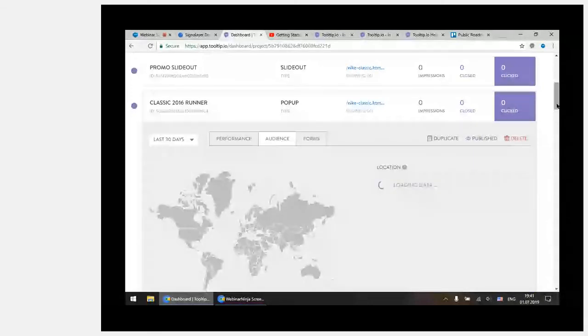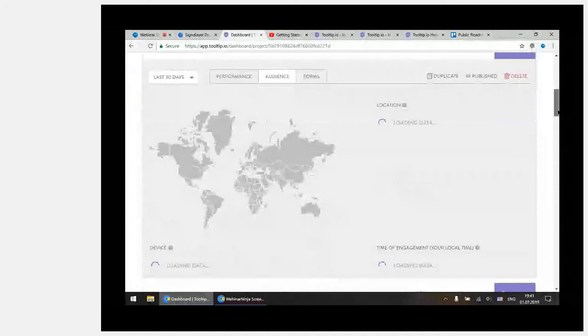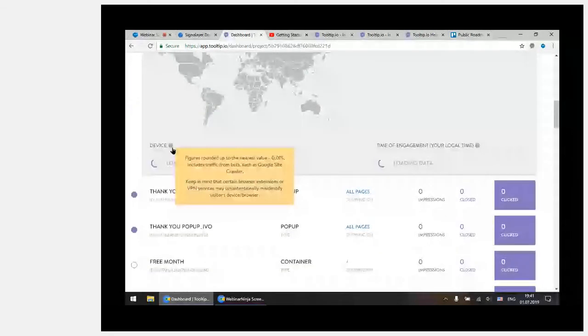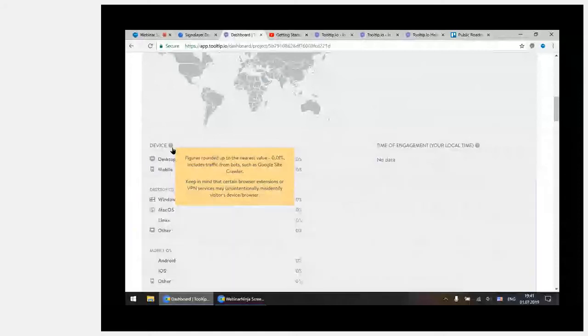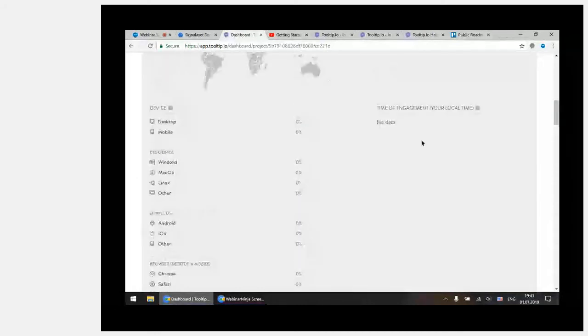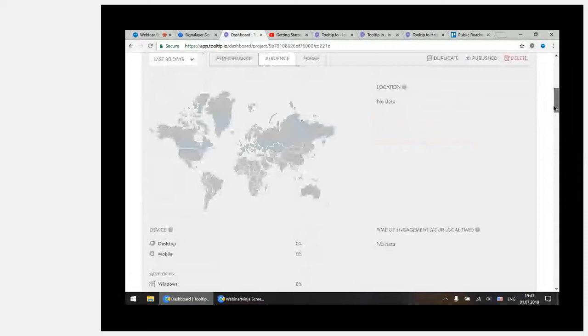In the audience tab, this is where we show information on users that have actually engaged with your campaign, including location, so the countries where they come from, their device information, such as their operating system, whether this is a mobile phone or a desktop computer, and what sort of browser they were using. We also show you the time of day of engagement, so when they saw this particular campaign. All this information is here, so you get to understand your audience a little better.